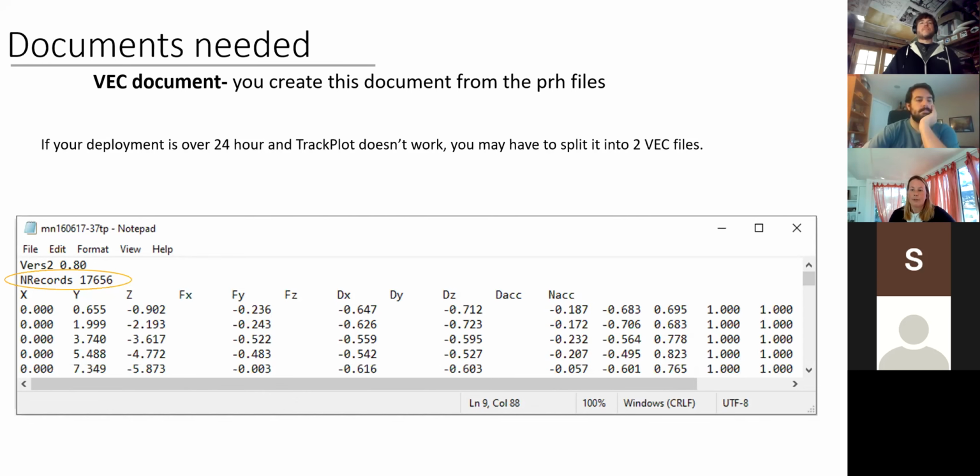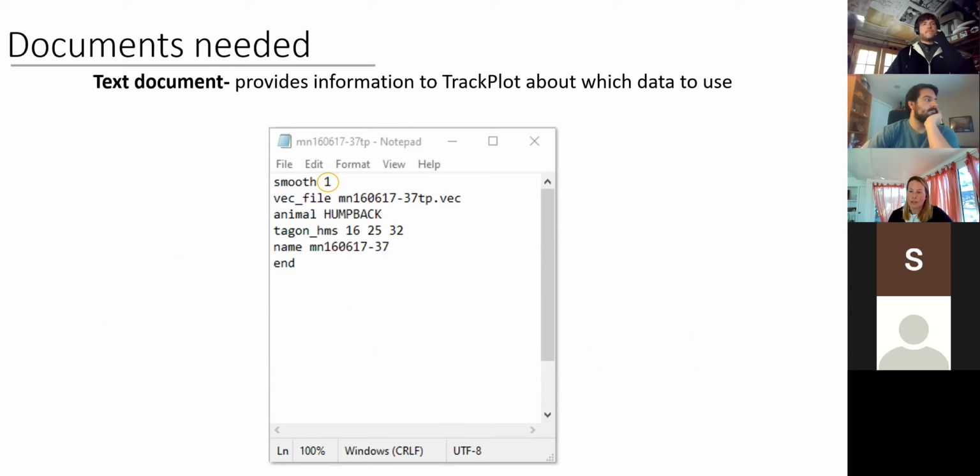And then for each of your VEC documents, you need a text document that goes with it. This basically describes how you're smoothing your data out, which is already done in the VEC document. You can use different types depending on your data, but then the full name of the file, and this is if it's in the same folder as the program. If not, then you need the entire link to that file. Then what model species you're using, so if it's manatee, humpback, blue whale.